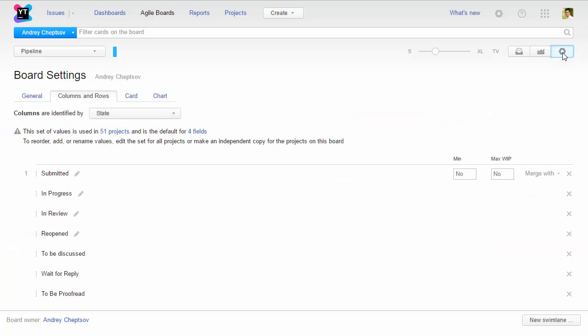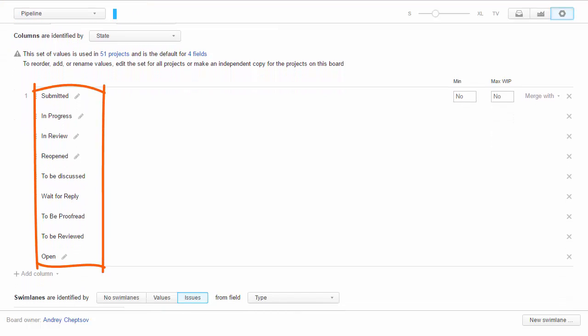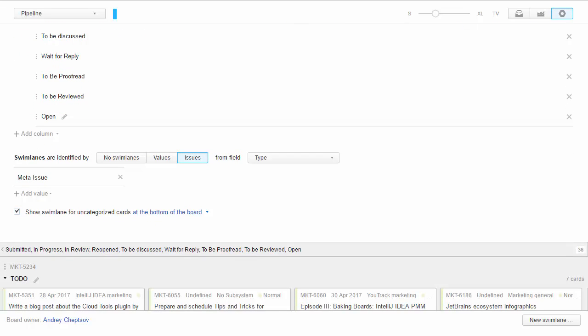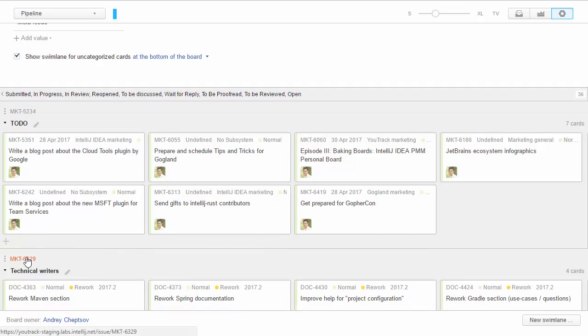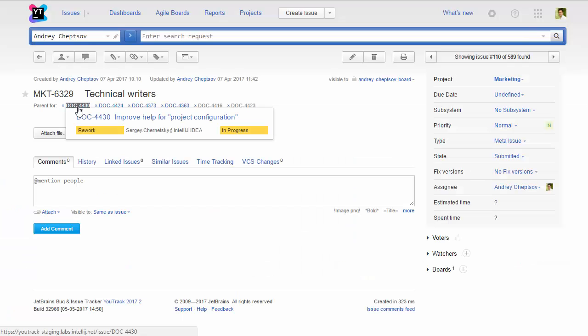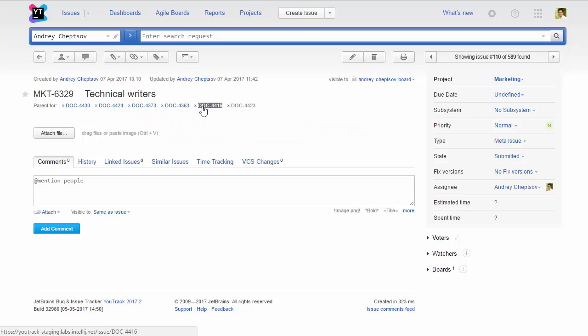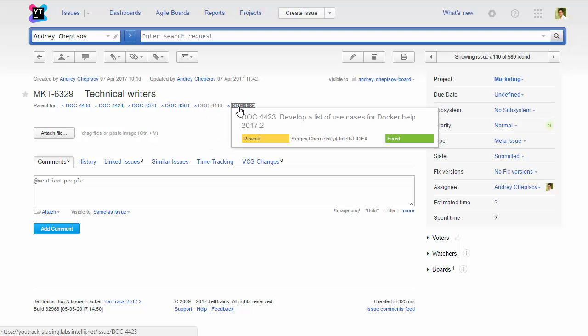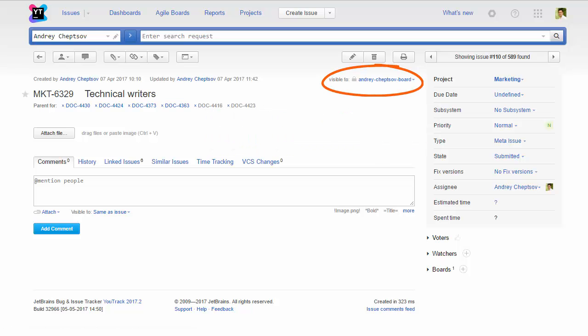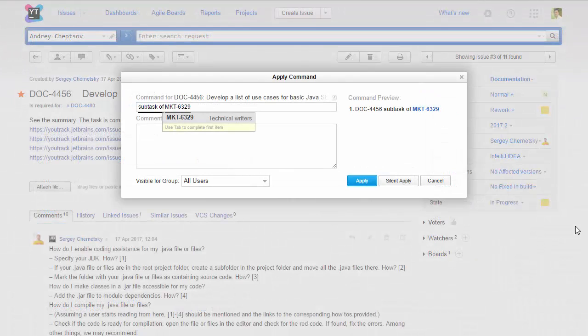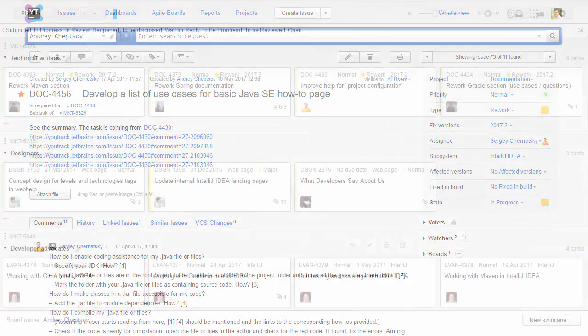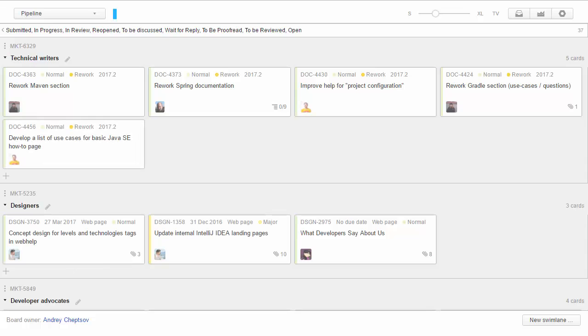To build a board that works my way, I had to hack the configuration. First, I added columns for all the in-progress states and merged them into a single column. For swim lanes, I use issues that are assigned the meta-issue type. This is a special value that I assign to issues in our marketing project. I can then use these issues as parent tasks for major issues in other projects. To reduce the chance that other teams override these issue links, I restrict the visibility of the meta-issue. To add a card to the board, I open an issue and add a subtask of link to the meta-issue that identifies the swim lane.